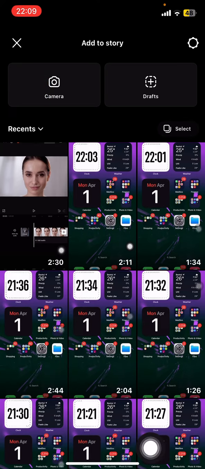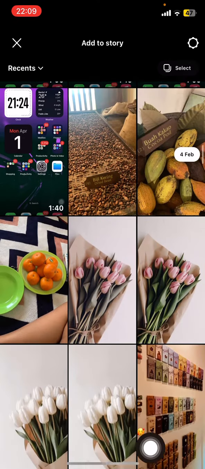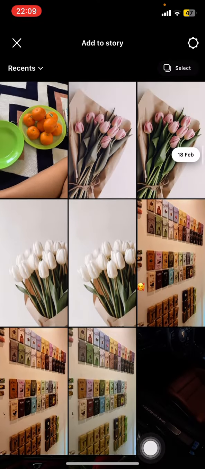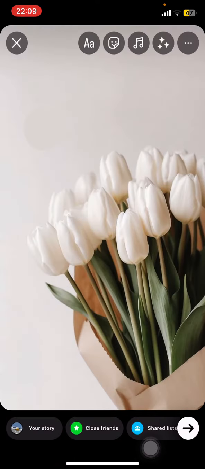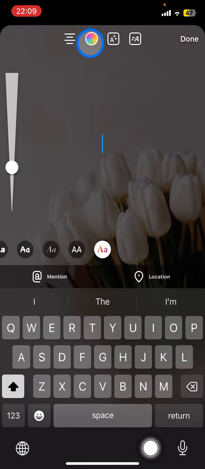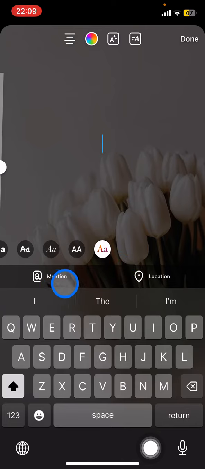And the next thing you need to do is find the picture or the content that you want to collaborate with. Let's say here I would like to use this flower, and then the next thing you need to do to add the collaborator, you just need to click this text icon, and there will pop up down here a mention and location.